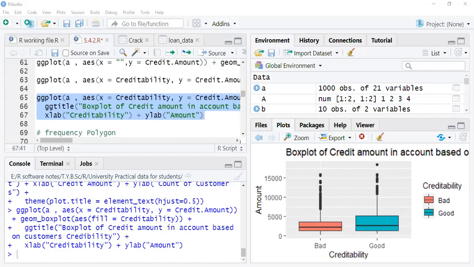So that was regarding checking and writing the conclusion for the box plot.